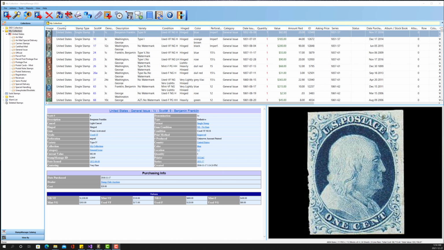In today's video, I'm going to talk about how to add a page number to a report in StampManage. This is pretty much an advanced topic, so if you're not interested at this point in editing reports or creating new reports, you probably want to skip this for a while. So anyway, let me just get started.